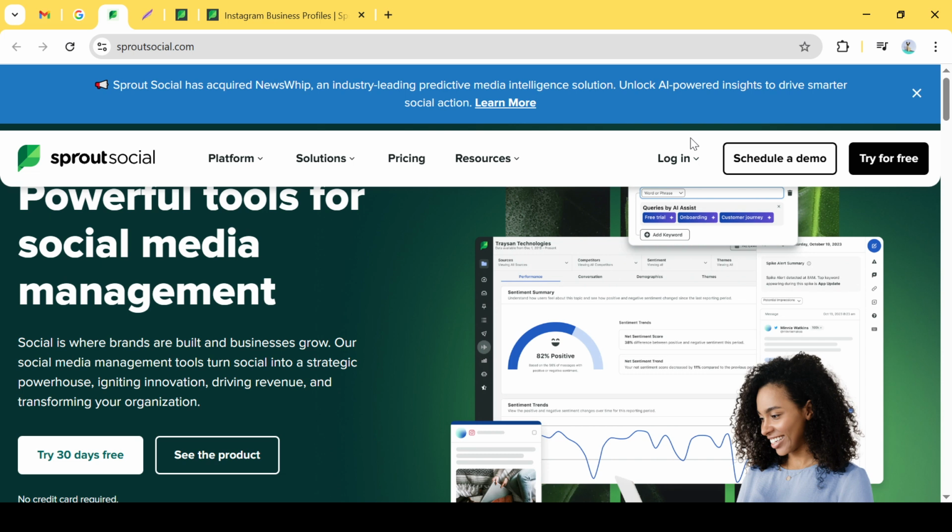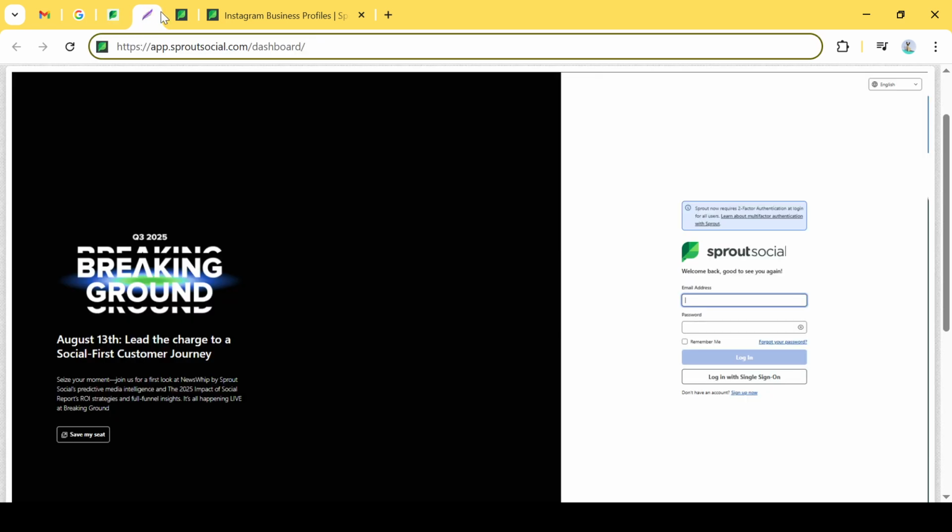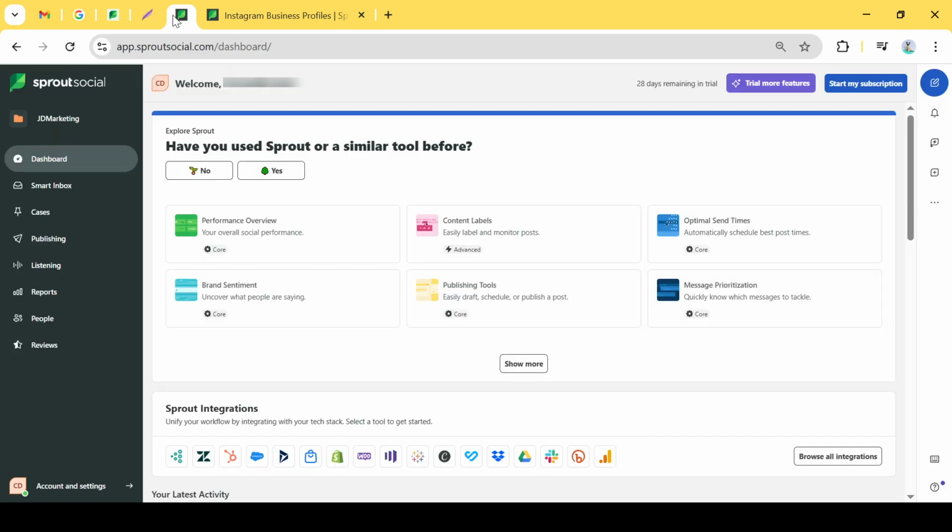Once you're logged into Sprout Social, the next step is to navigate to the Publishing section. You can do this by looking for the toolbar on the left side of your screen. Click on Publishing and then go to Drafts, or alternatively, you can choose to compose a new post. Here's where the key part of our task begins.